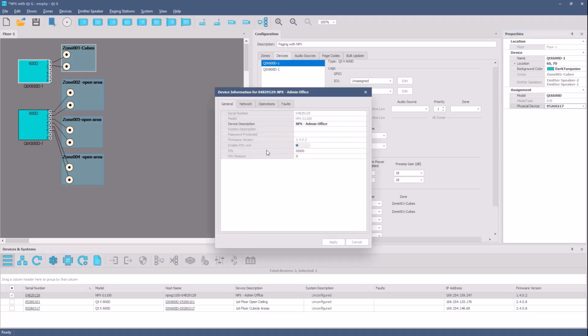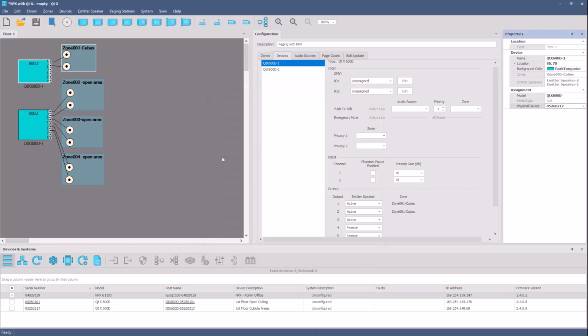Our controllers can also have a unique device description assigned to them to make them easier to find when assigning. I've gone ahead and added a device description to my NPX paging station, showing a location as the admin office. My QTX 600 has 2 runs using 1 zone of active emitters. I've gone ahead and assigned this to a physical device and selected my emitter type as active on both outputs.